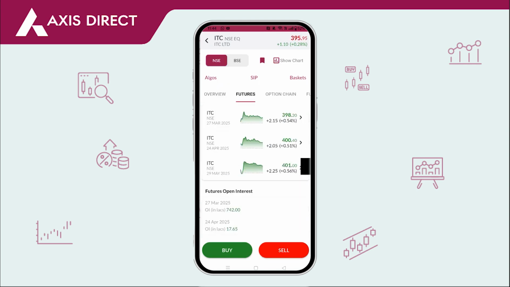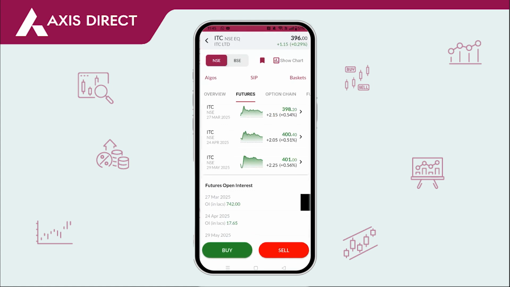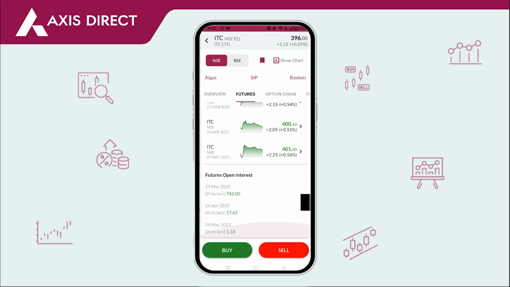Now, the next section which we have added in the quotes page is futures. Suppose you are in the quotes page and you want to check the futures of that particular stock, which is in FNO. That can be easily done. We have upfront added all the next three months' futures in this tab. If you click on one, you will land on the quotes page of that particular future contract. So yes, all the futures are listed in this section, as well as the open interest of the futures, which is also available over here.